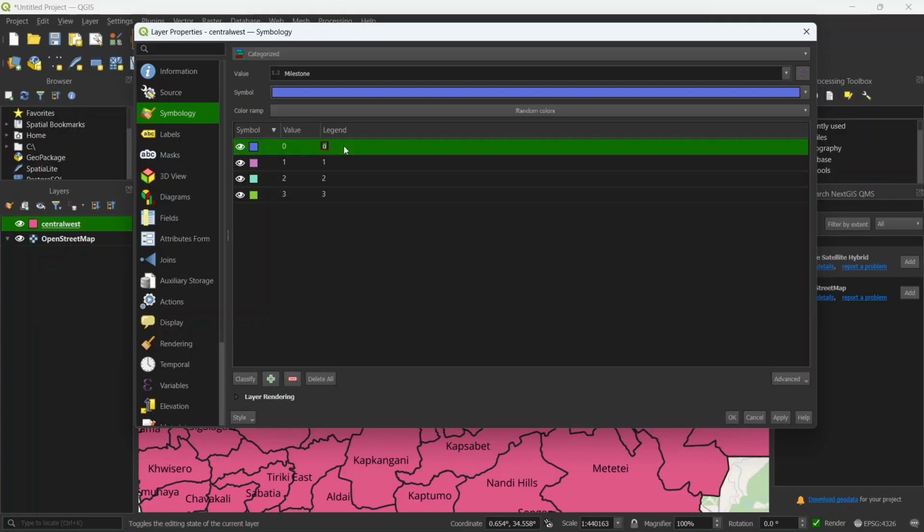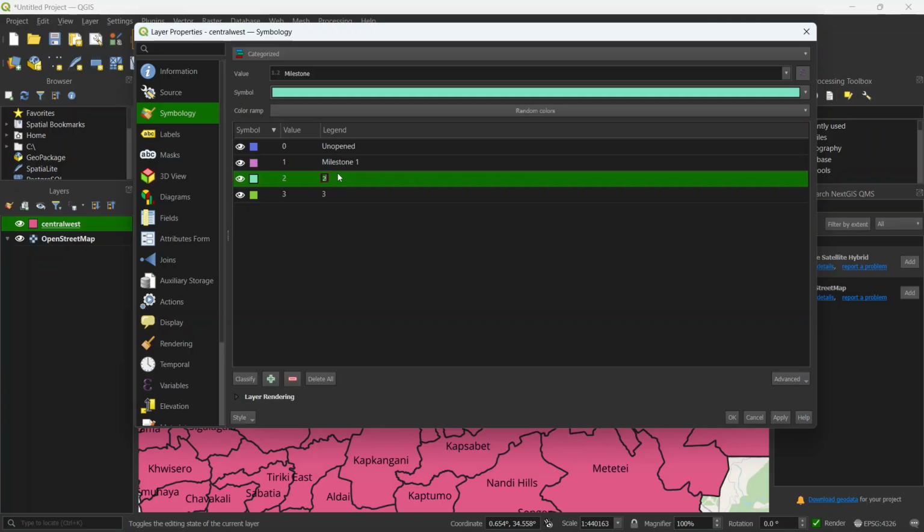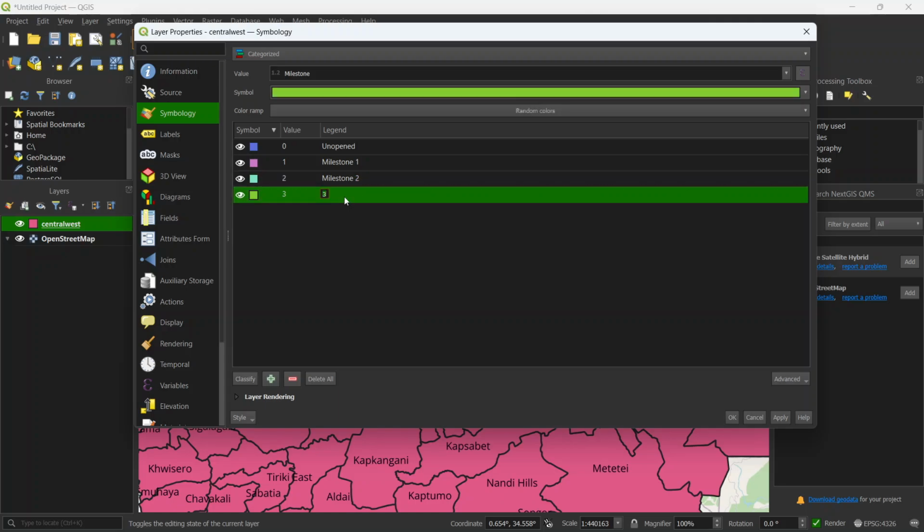And so here I can change to, I can say this is also a category called unopened, and then this is going to say milestone 1. After milestone 1, we have milestone 2. This is supposed to be milestone 2, like that. And then lastly we have milestone 3.